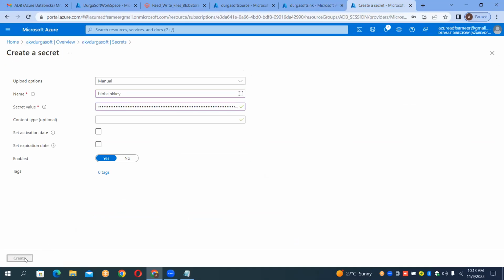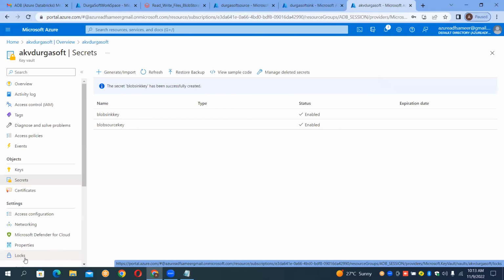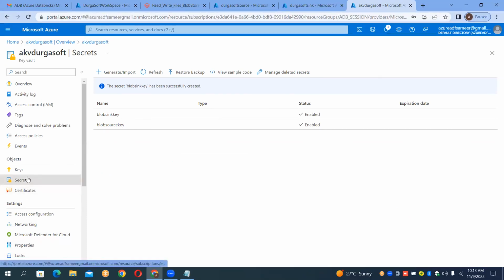Am I right, guys, everyone? Now, how many secrets are created? Two secrets. Okay, we have created the two secrets. That's it, guys. Source key and sync key. These secret names are created in Azure Key Vault.